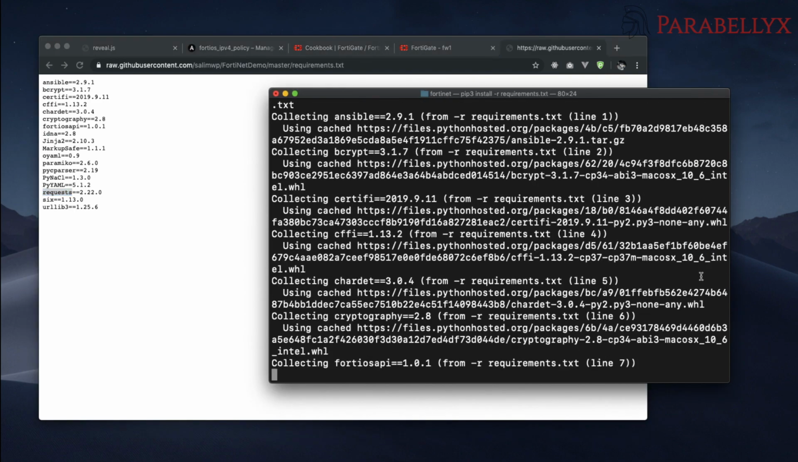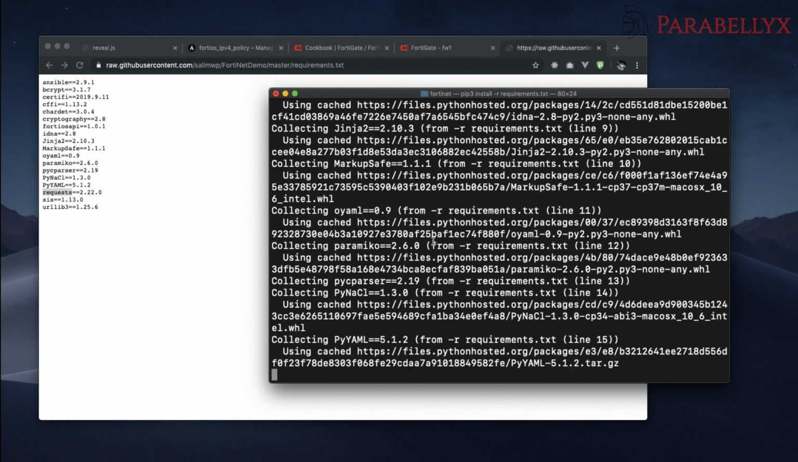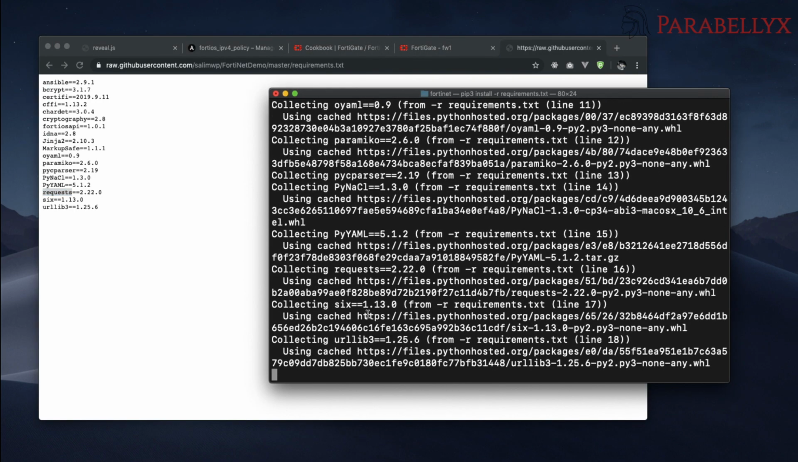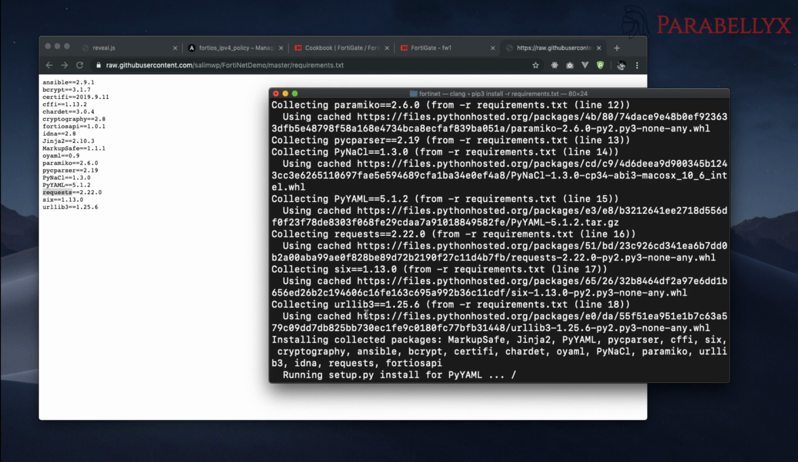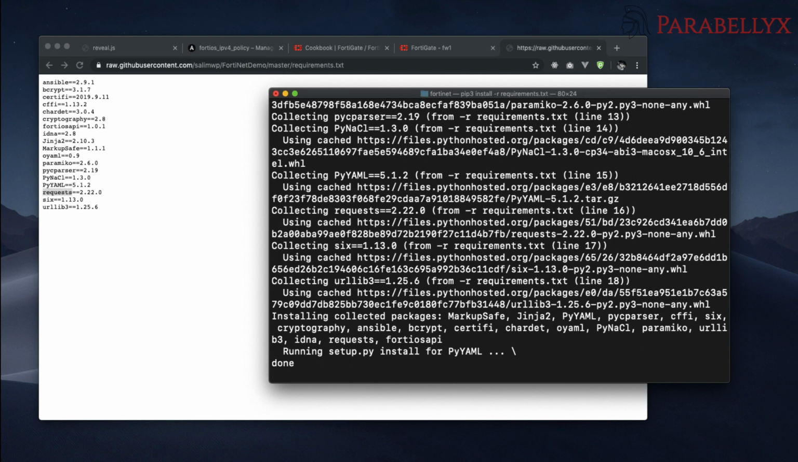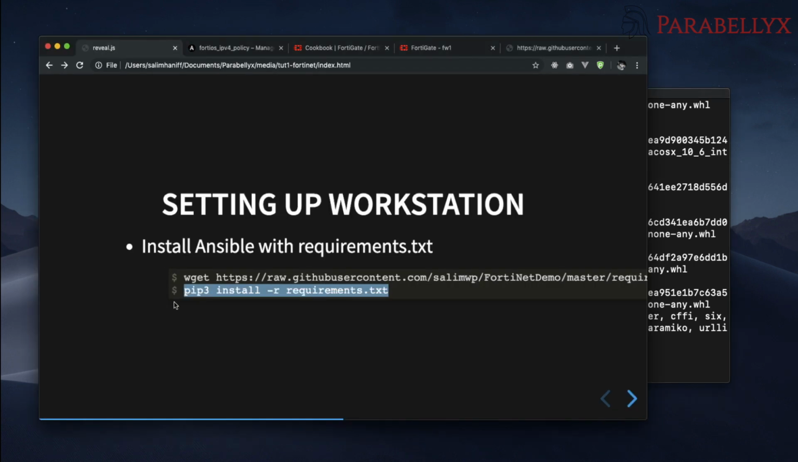So we'll go back here and we'll see that it's still downloading and installing our packages. And we'll wait till that finishes.